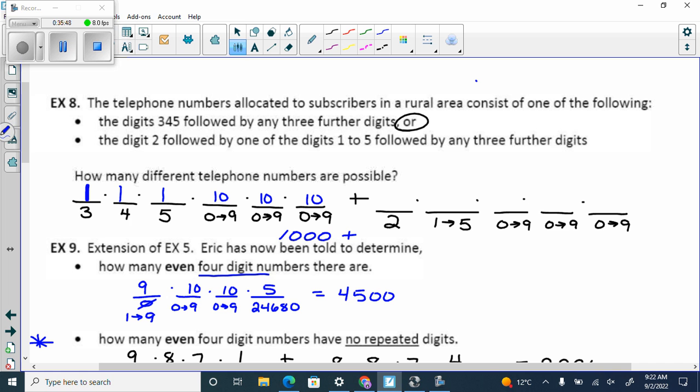Plus. And we have 2, so we have 1 option. 1 to 5. I would rather you count it on your hand than get it wrong. 1, 2, 3, 4, 5. So there's 5 options. 0 to 9 is 10. And then 10. So plus 5,000. And then there's 6,000 different numbers.